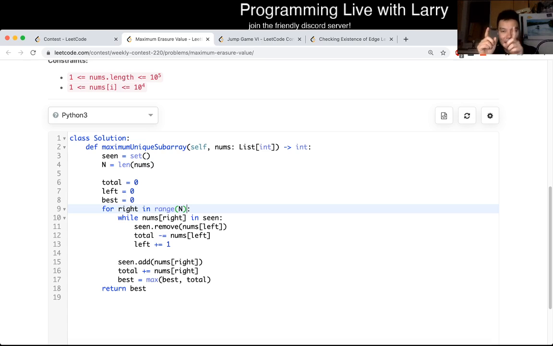If it's not, then you have to keep on removing from the other side of the segment or the window until it is unique. So that's basically my strategy. And basically what I did is, while this number is already in the existing segment, we keep on removing it.